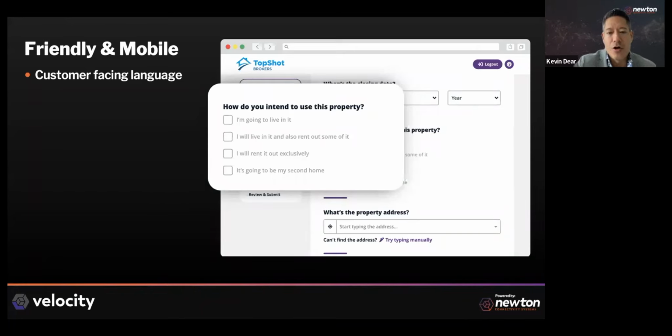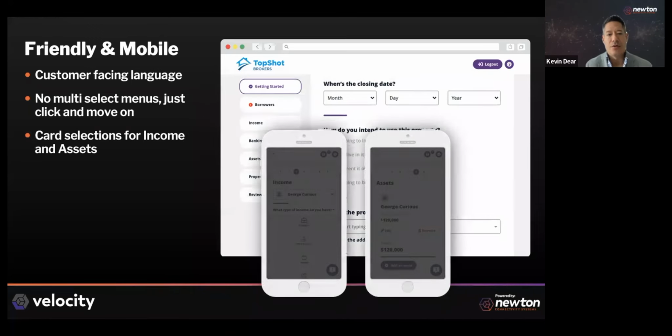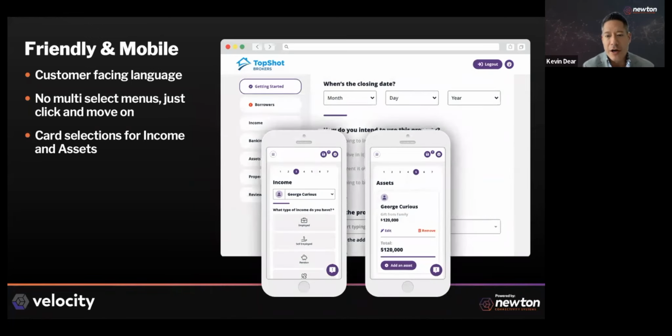Other things like, are you a first-time home buyer? We say, is this the first property you've purchased? So again, we're trying to make sure that it is very easy for the customer to understand. And we do those conversions for you into Velocity, into the right places, so you don't have to ever worry about it. We've also removed any of the multi-select and drop downs that come up on an application, making it much more mobile responsive.